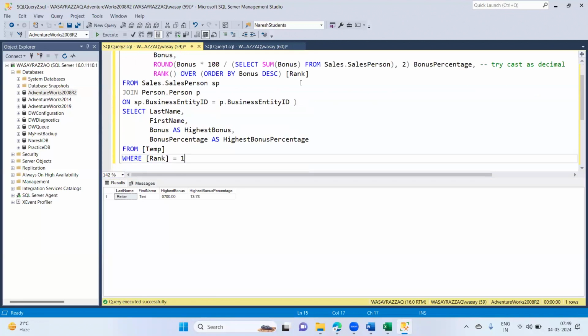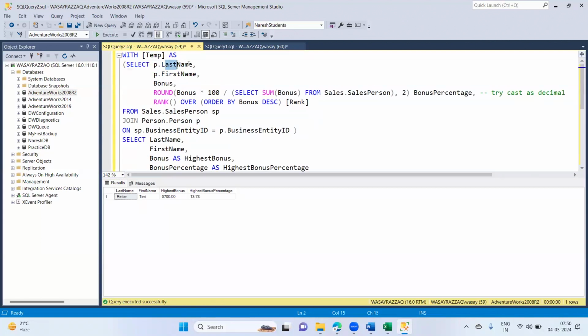Practice can only make you understand this. The person who has got the highest bonus is Retire Tesvi. How much bonus has he got? $6,700, and the highest bonus percentage is 13.78%. See, whatever you write in the select statement, all will come in your result set.